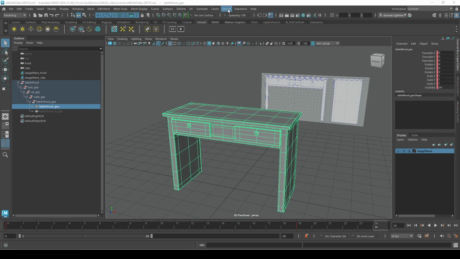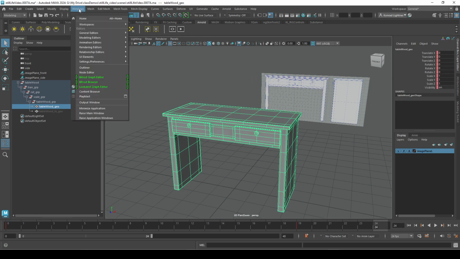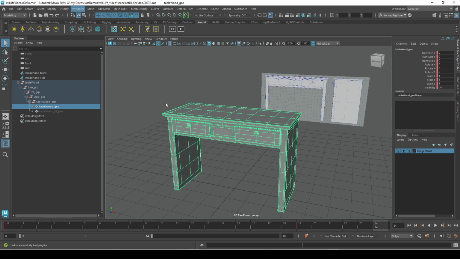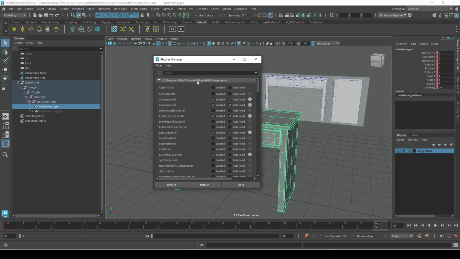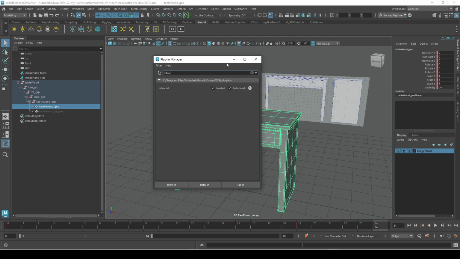So Maya's renderer is the Arnold renderer, and if you don't see this tab, the Arnold tab, or this drop down, you might need to go and turn it on. So if you go to Windows, Settings and Preferences, Plugin Manager, and disk search. This one's a little hard to know, so you have to type mtoa. And make sure these are loaded and unloaded.